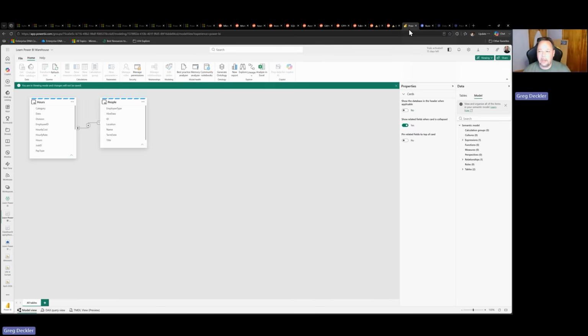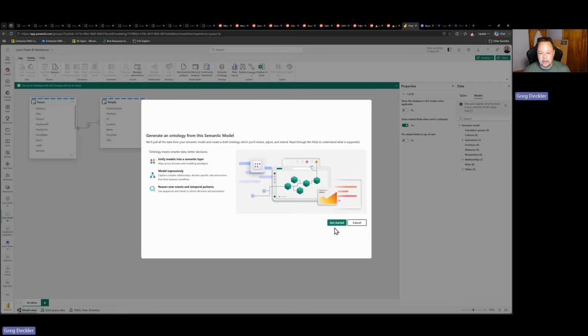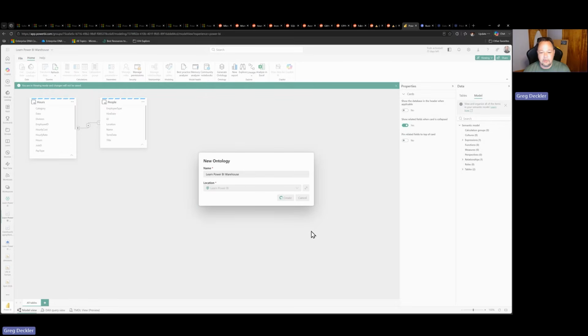All right, so then let's get into why Fabric ontologies are the bomb. This is a semantic model I built off of a Power BI warehouse, and it's in Direct Lake mode. Then you've got this cool little generate ontology button here. So we click it. It's like, yeah, get started. Let's build that ontology. Sure, let's do it.